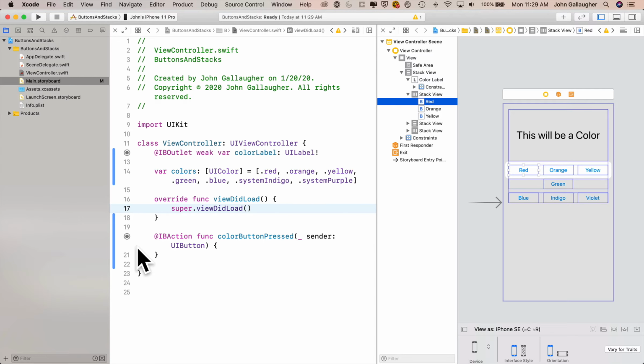It's created our IBAction. It's a function. Now you might be thinking, okay, well I need to do this for the other 6 buttons, but no, we're going to show you a new technique. We're going to do the same thing with each button press. We're going to take the title of that button, put it in our label, and change the label to that text color.